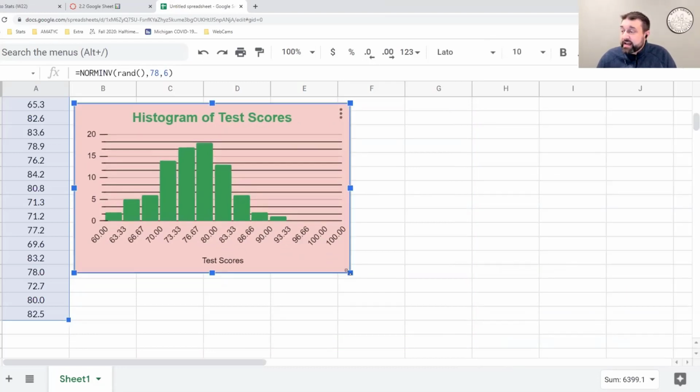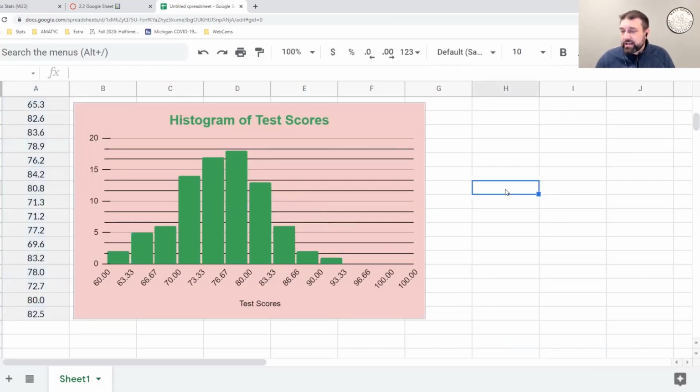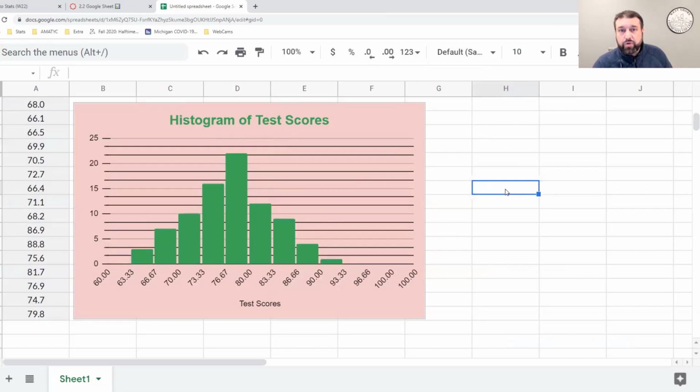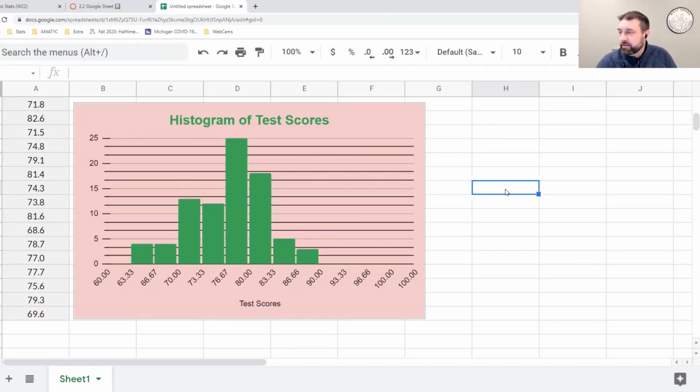And once again, it's tied to our data. So if we click on an empty cell and hit the delete key, our data is re-randomized, and it automatically gets sorted into the appropriate buckets. And so it's nice that Google Sheets does this.